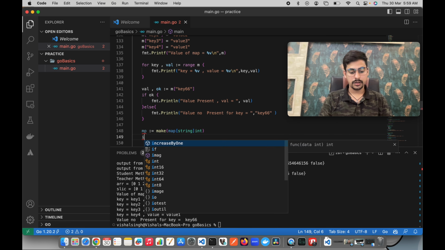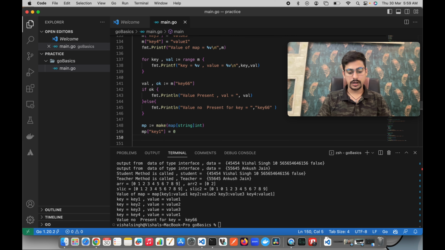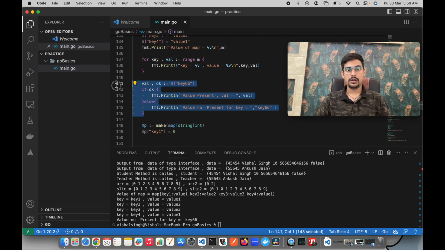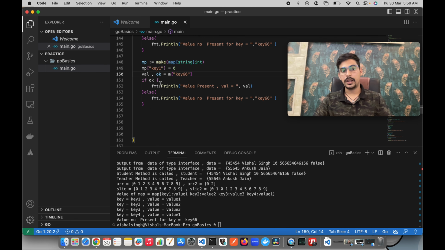I'm assigning mp key 1 equals to 0, only this much. Now I'm going to do the print statement right away, after doing this 2 times. Let's copy this, paste it here. No need of double dot since val and ok are already declared. Key 1, I am passing key 1 and the map is mp.